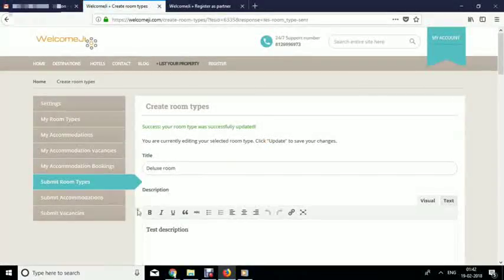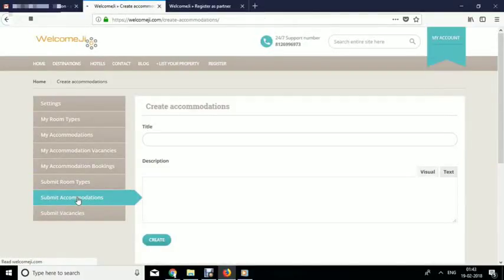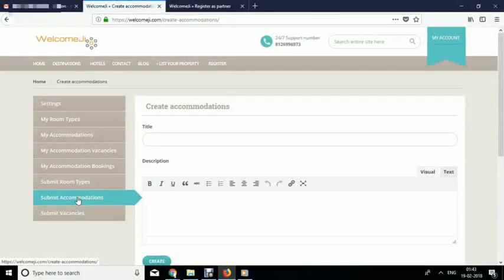Now after this, you have created your room type, you are supposed to submit accommodation. This is a button which is just below the submit room type button. Once you click this, you will get a form which is called create accommodation. Now this is the hotel you are talking about. So you have to write the name of your hotel under the title box.